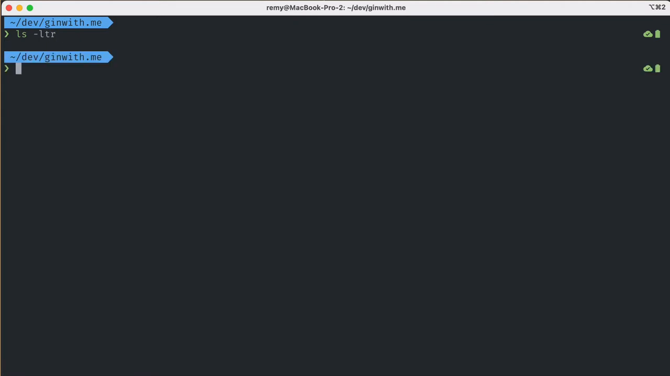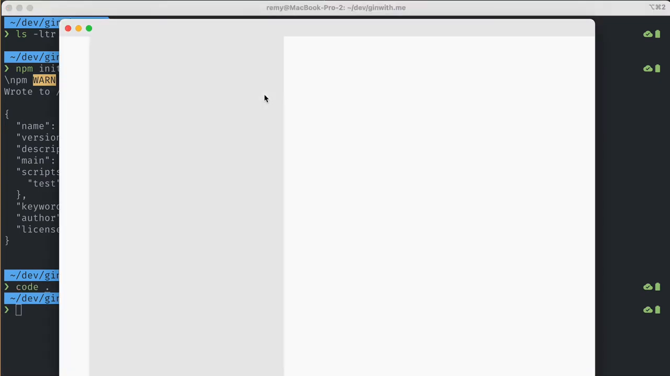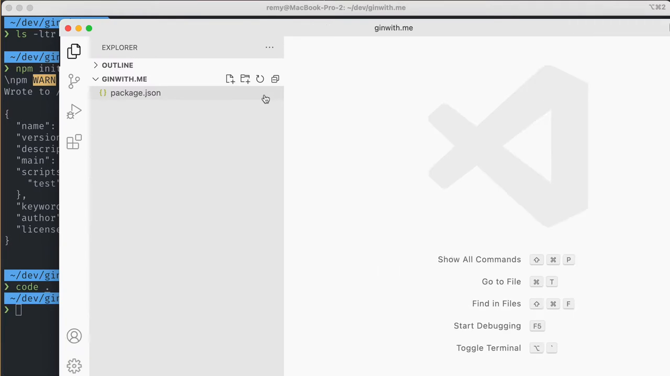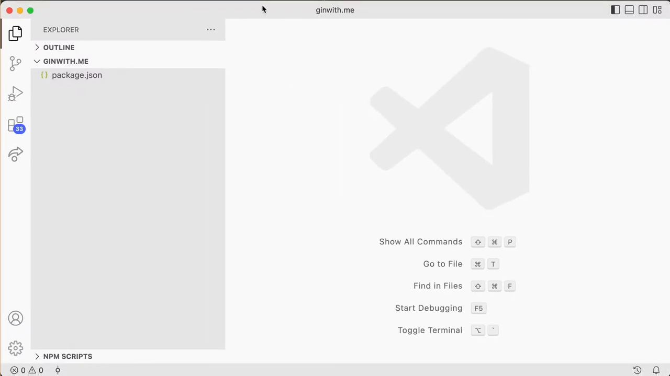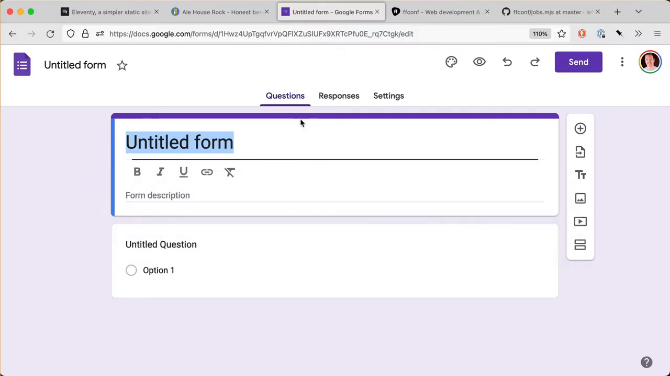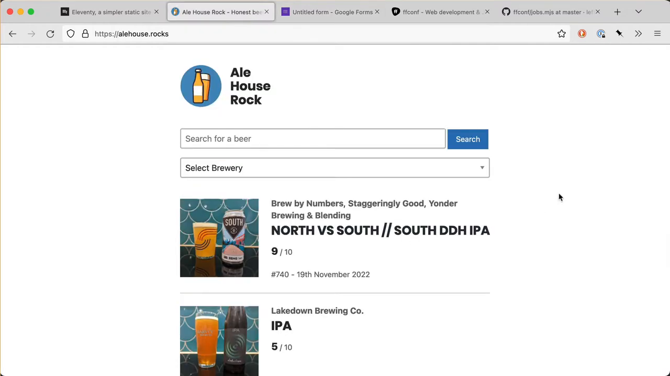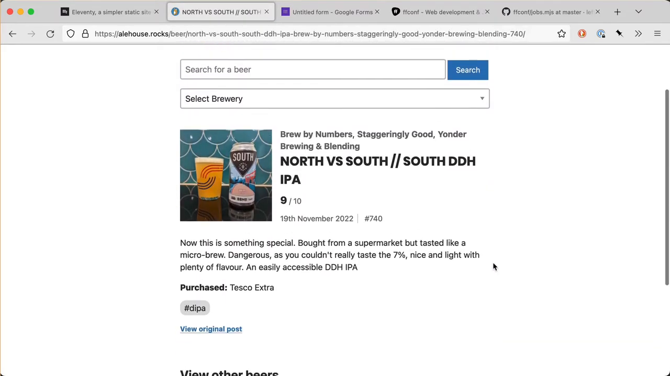But we've got an empty directory here, and what I'm going to do is initialize it. It's going to be with a private repo. Actually, it doesn't have to be private. But it's going to use Levity, and it's going to use a Google form. So I'm going to use Mike's page as a template of stuff.